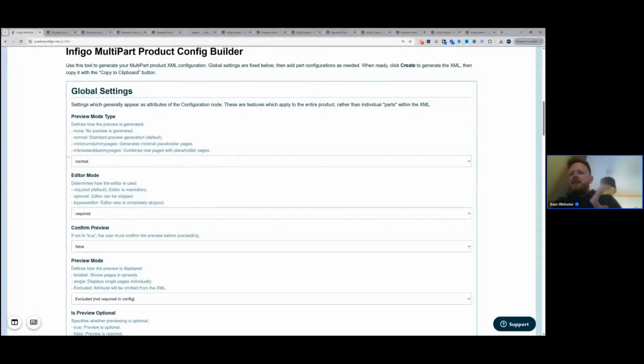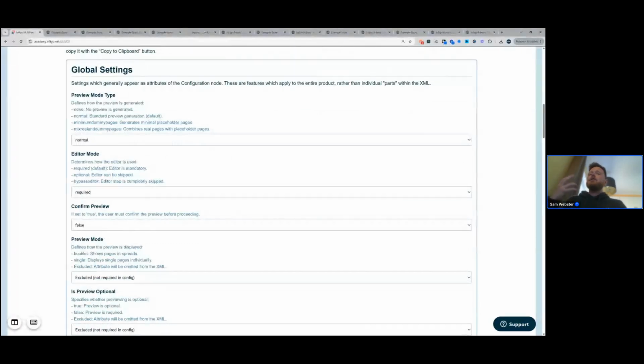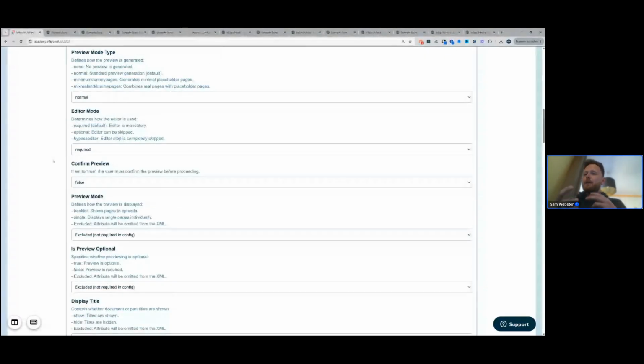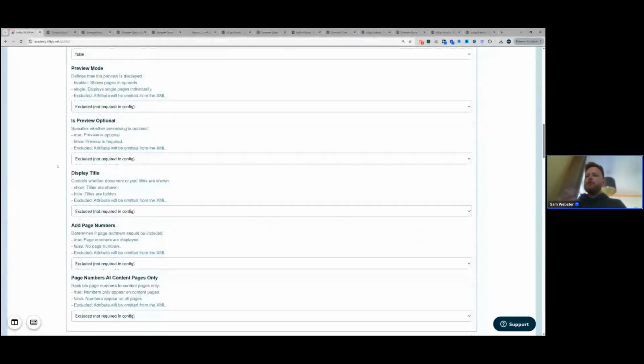So there's different configurations of things. It's mostly true or false, or just excluding them from the XML completely. It's things like controlling the type of preview that you want to do, specifying whether or not previewing is mandatory, specifying whether or not people have to go through the upload editor at all, or they can just add straight to basket and deal with the artwork later. Just various different yes or no settings, just controlling different elements of the user experience. There's descriptions on there. You can play around with those and see what configurations work for you.